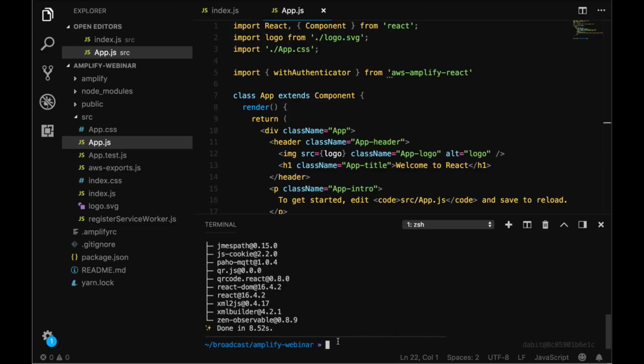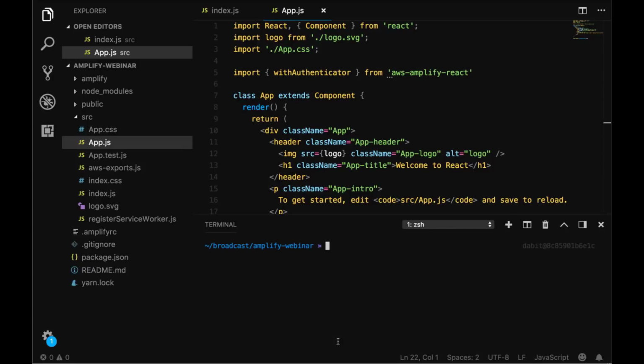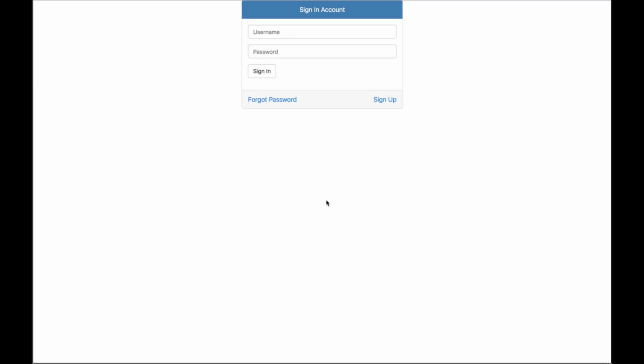So I've opened the terminal in VS Code again, and I'm just going to run npm start. Now our React app is launched, and you'll see that we do not actually see our app component, but instead we see a sign in form. We can either sign in, sign up, or click forgot password if we've forgotten our password. But since we've never signed anyone up yet, let's sign up real quick. So I'm going to click sign up.